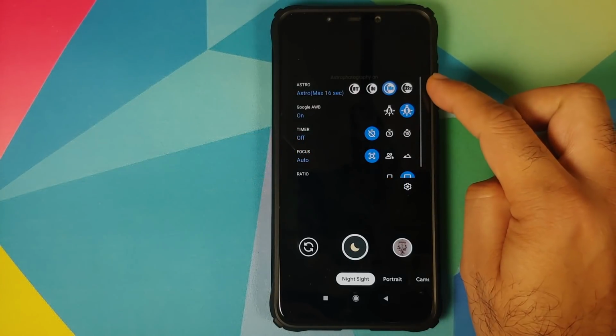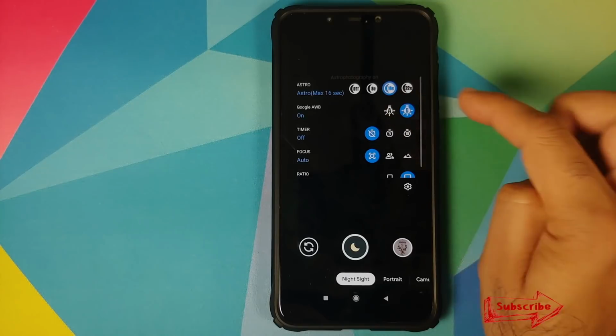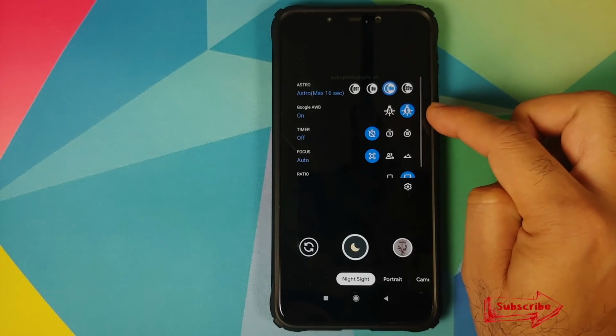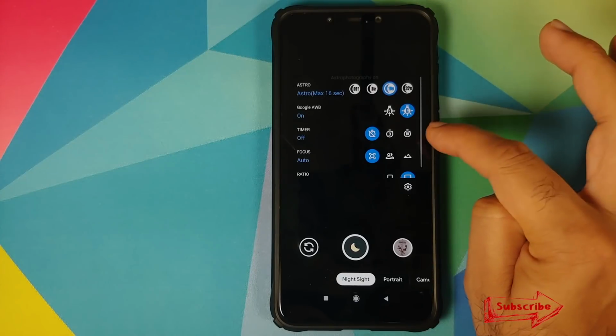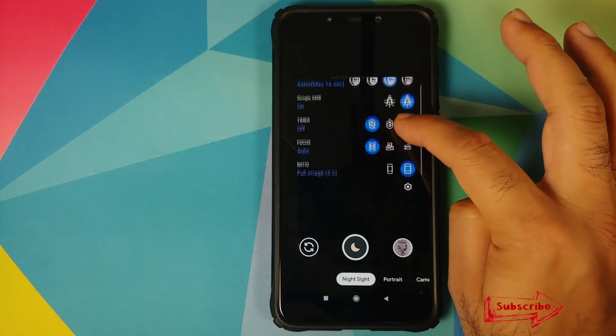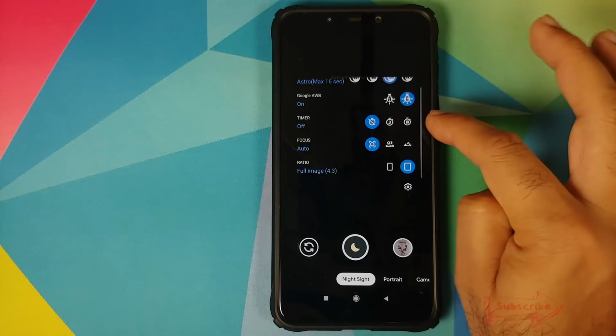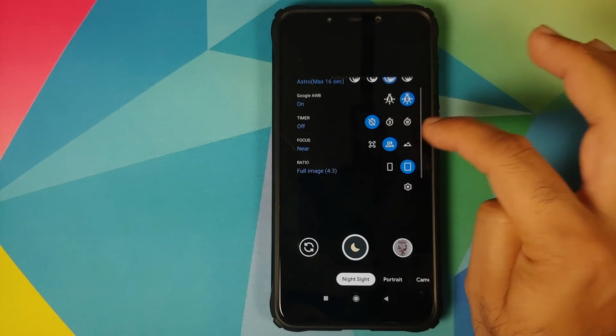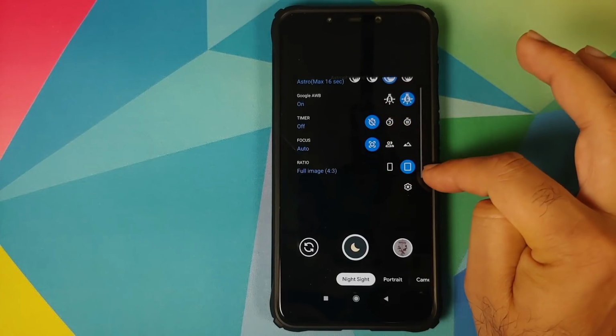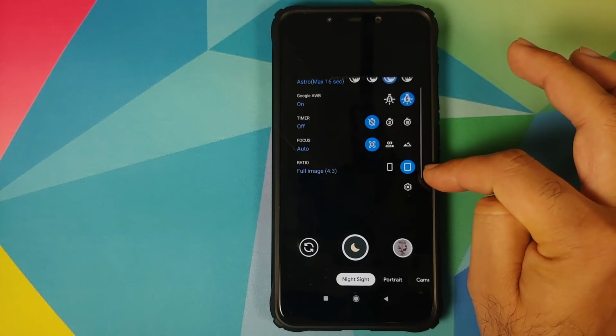You can set your timer for astro, then in case you want to enable or disable Google AWB, this option is throughout all the camera modes. Then you have a timer, again throughout the camera modes you have this option of timer. You also have focus set to auto, near or far, and then you can of course change the ratio.